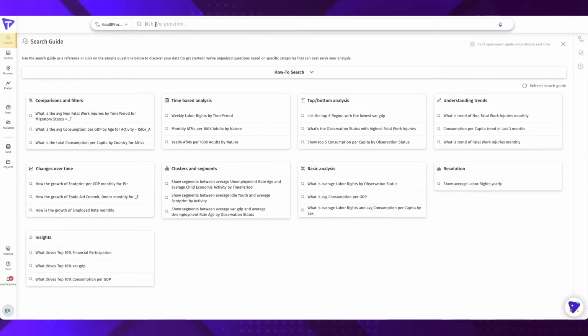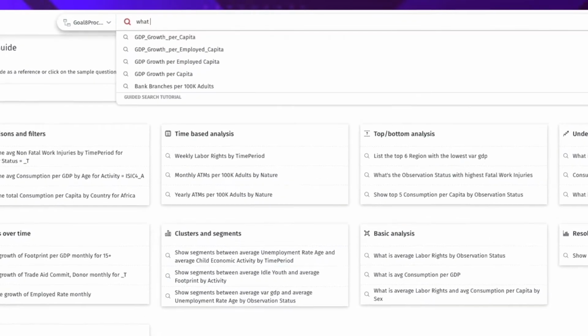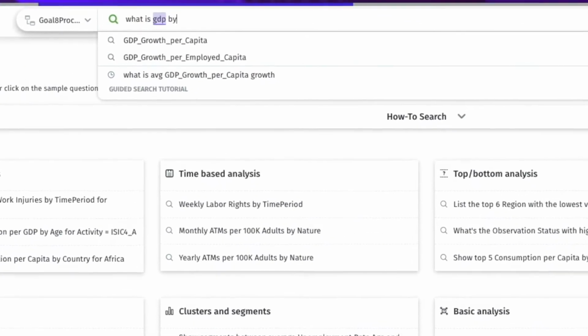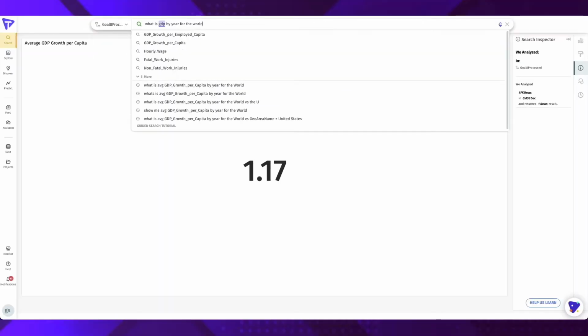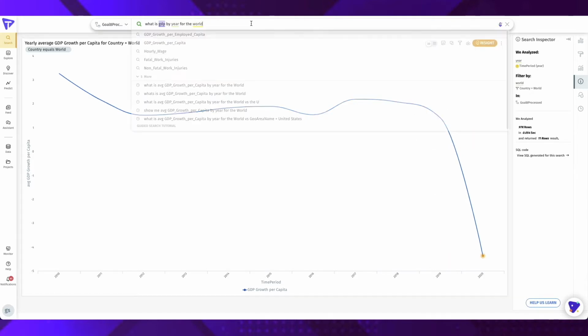We're the only provider that has a true natural language search experience. It doesn't require keywords to search on your data. I can just start typing in plain English, what is GDP by year for the world? And Telius will automatically interpret that, relate it back to our data, and visualize it all in one step for an analyst. I can see that massive drop in 2020.